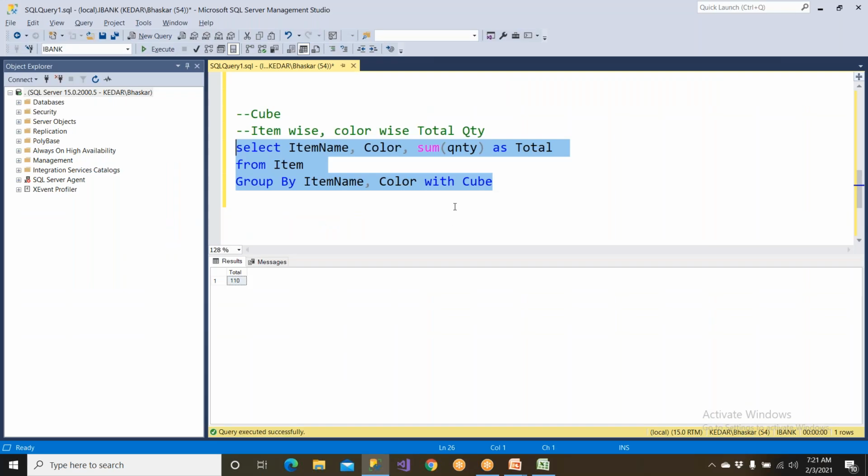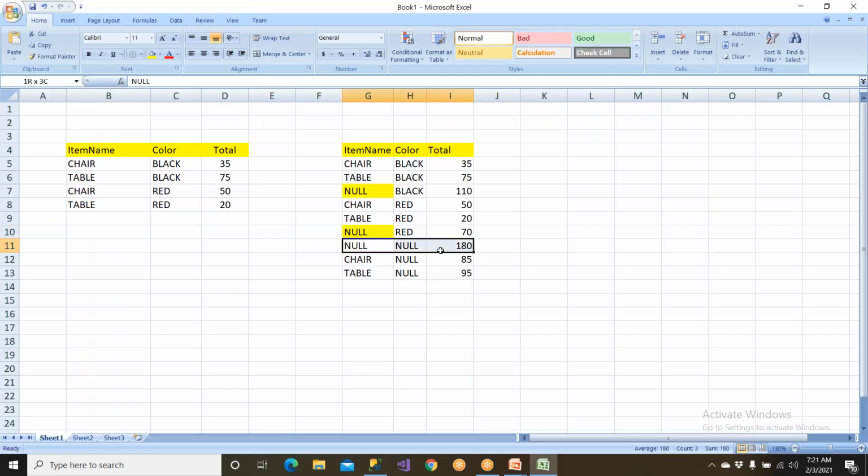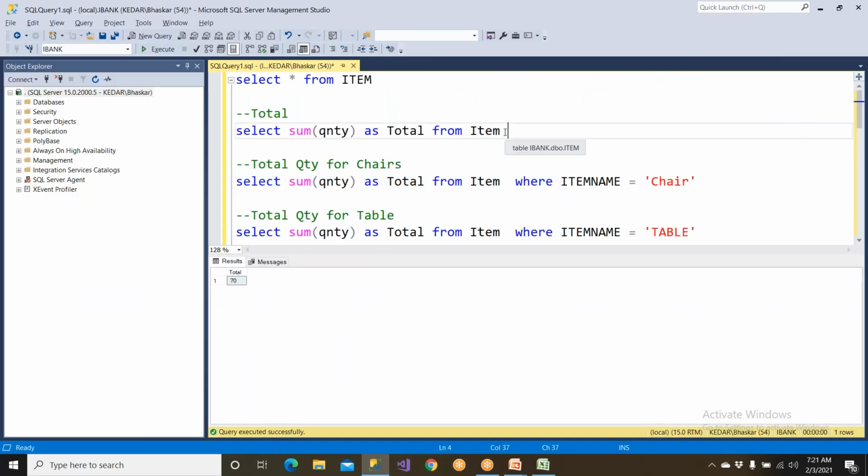So this is equivalent to this query. Any item, red color item. So this is the query. Okay, 70. Null, null means what? Total items. That means whether it is any item or any color, total items are 180. This is equivalent to the first query. Total items 180. Right? So this is one more aggregation.